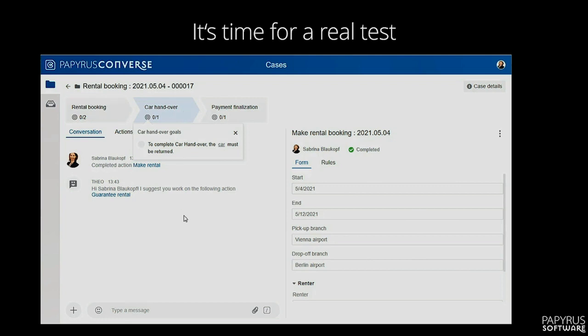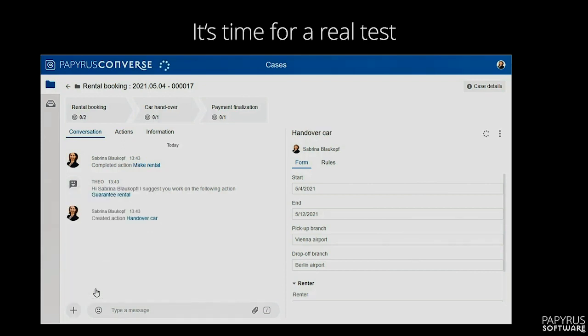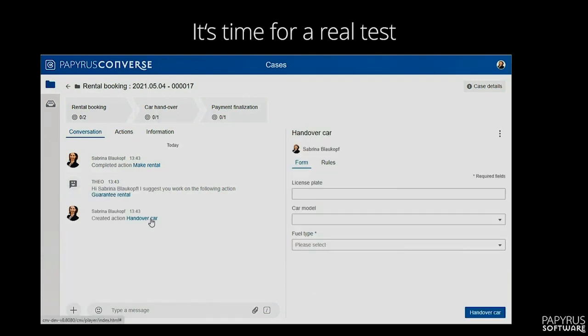So now we are in the player. You see this chat interface in the middle. You also see Theo, who is giving us suggestions about what to do next. And now, I'm, let's say, a very experimental person, and I say, well, I don't care about guarantee rental. Let's just hand over the car. What do you think could be wrong with that?